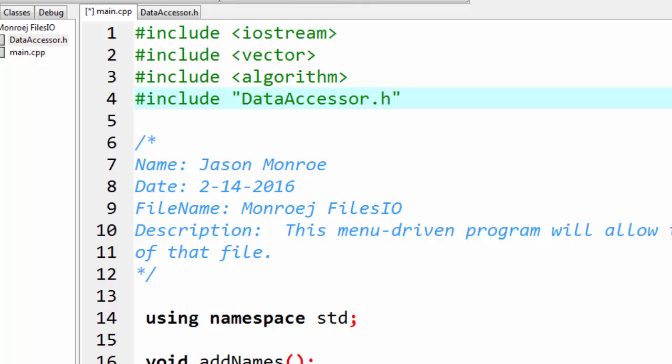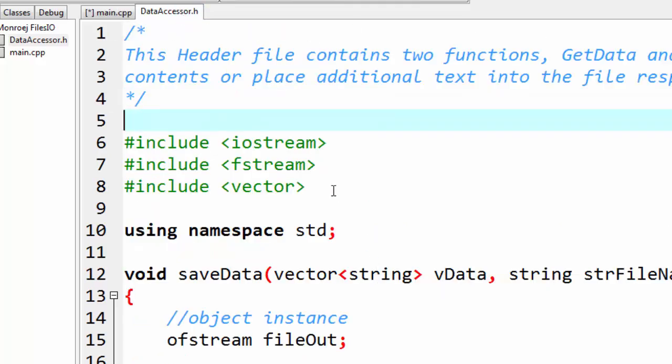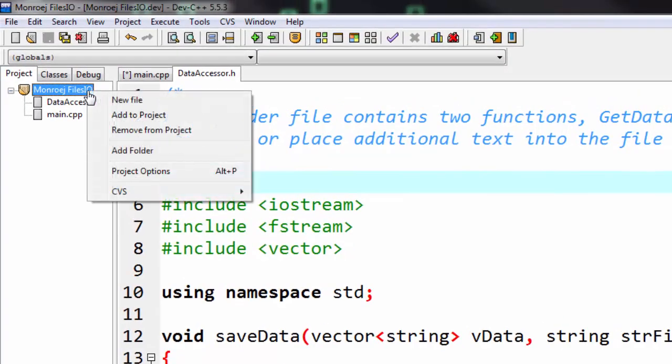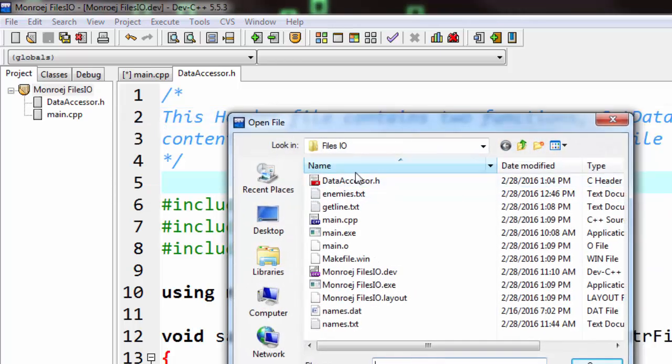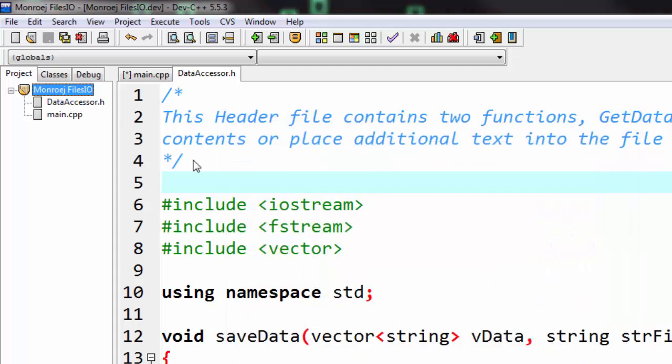Well, guess what? You've already got a header file right here that you can use. So you can add this header file to your project. And the way you would do that, you could copy and paste, I suppose, but you should be able to add to project, and then it'll ask you, you can open a file and you can grab that header file directly from, you'd have to navigate to it, but you can add it and use it.